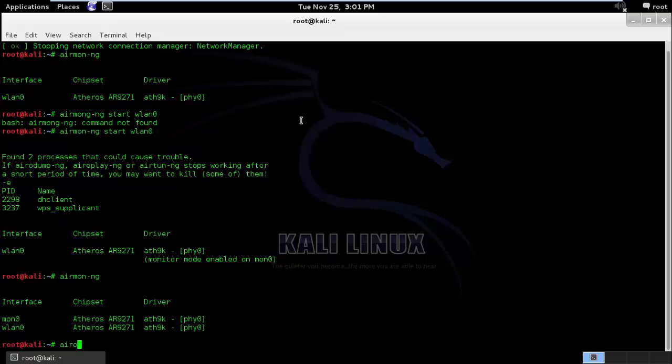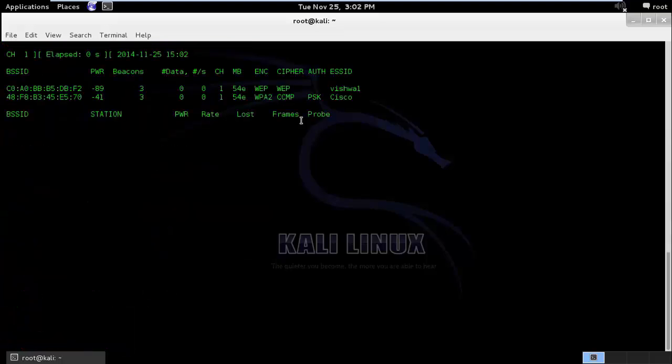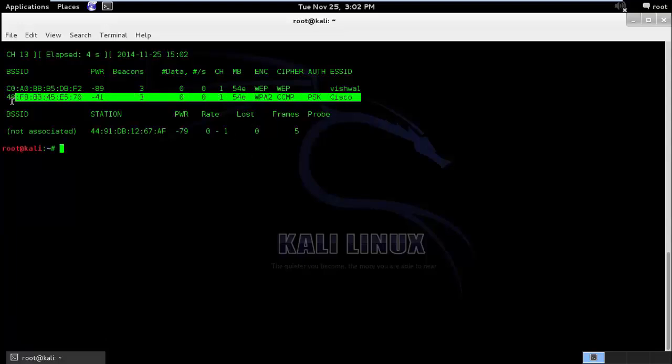So let's run an airodump command and see the available wireless devices in my vicinity. Okay, so here you can see I have a Cisco based router which is using WPA2 and CCMP. So let's try to crack this.